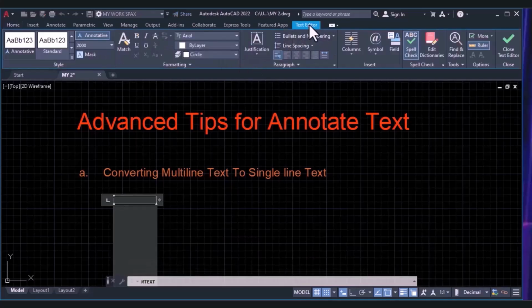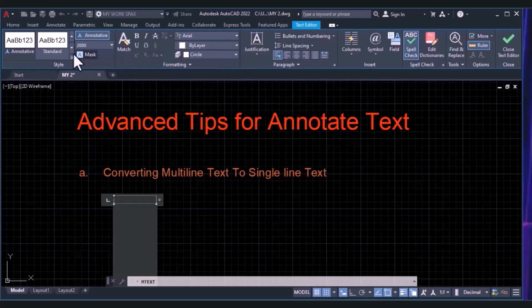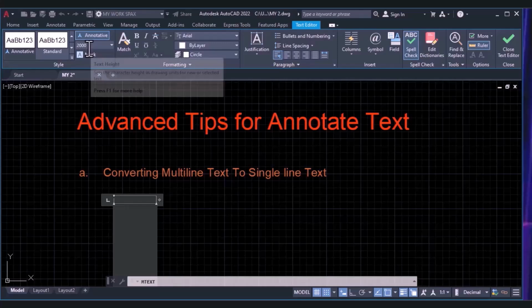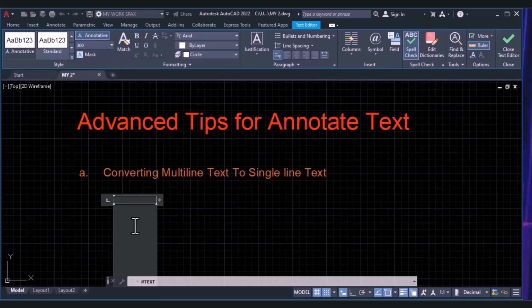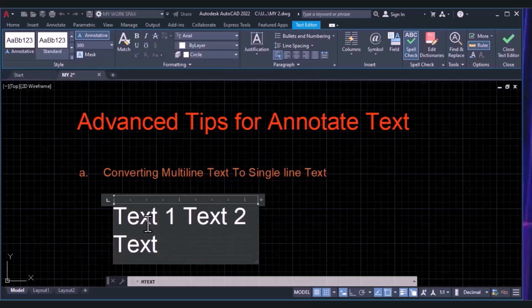Now the text editor option pops up. I can go over here and select my text height. Default is 2000, so I will select my text height as 300. Now press enter. Now write text, text 2 and text 4.